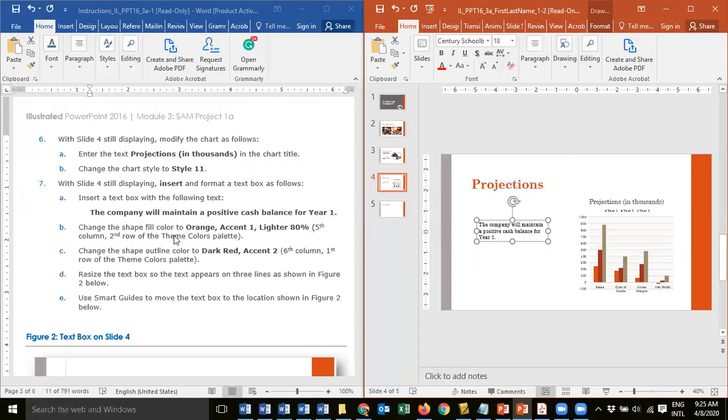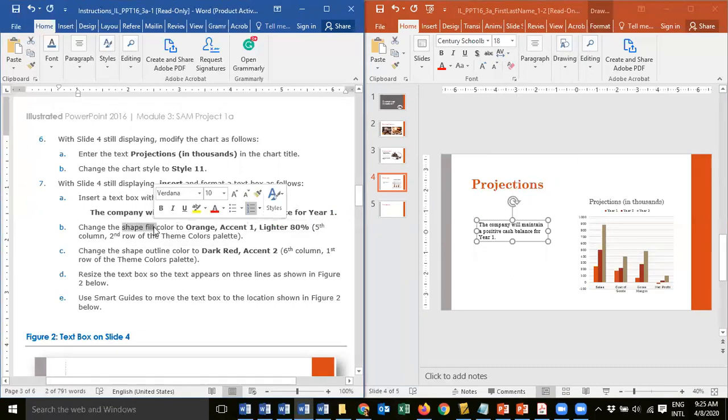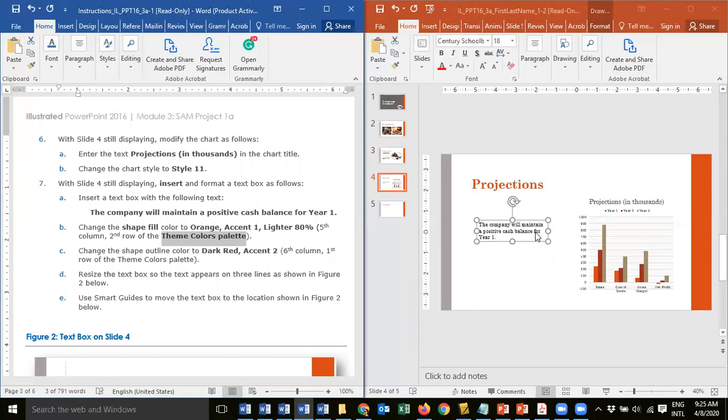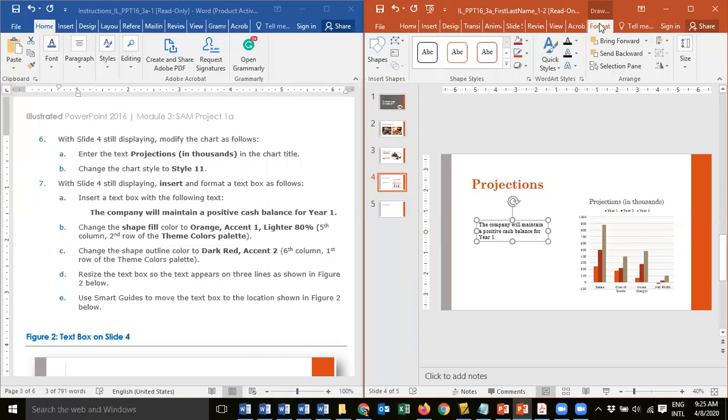Then 7B says change the shape fill color to orange accent 1 lighter 80%, fifth column of the theme color palette. We have to look for theme color palette, and we have to look for shape fill. So shape fill is the important word again, and theme color palette. Two words are important. So double click this one again, and we have to go back to format, right? All responding to the text box are coming to the format. Now it says to look for shape fill. This one is the shape fill, right? And this one is the shape outline. This one is the shape effect. So remember, we need these three.